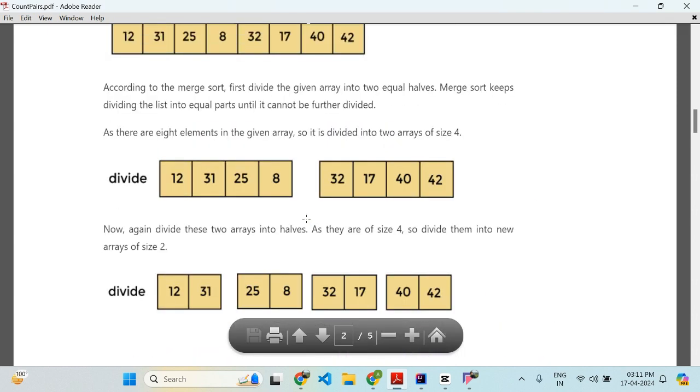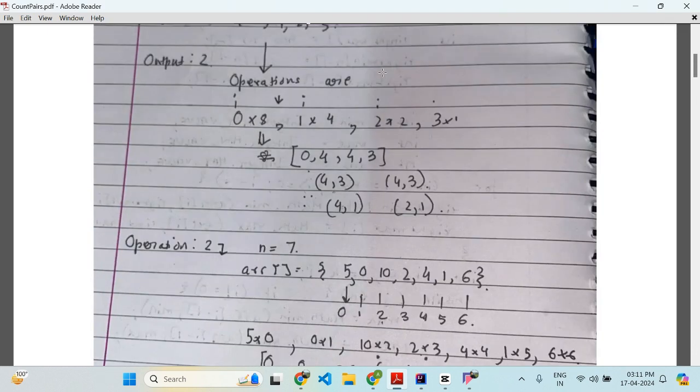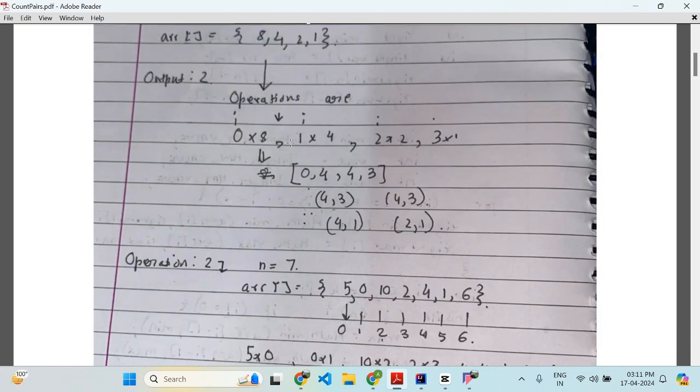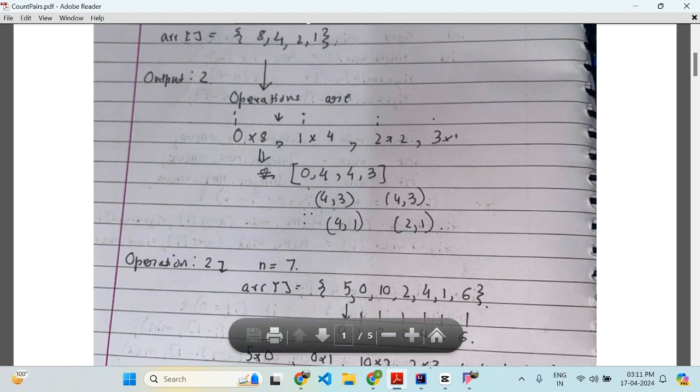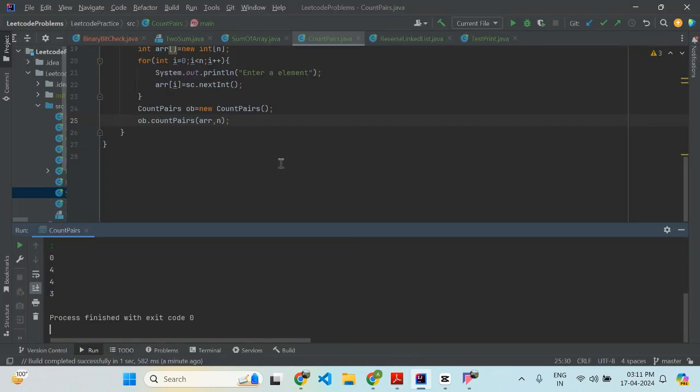So what is the operation array? I have explained it to you in the beginning. The operation array is nothing but the array multiplied with the indices of this particular given array. So 0 into 8, 1 into 4, so it is 0, 4, 4, 3, and you can see the operation array being printed as 0, 4, 4, 3.